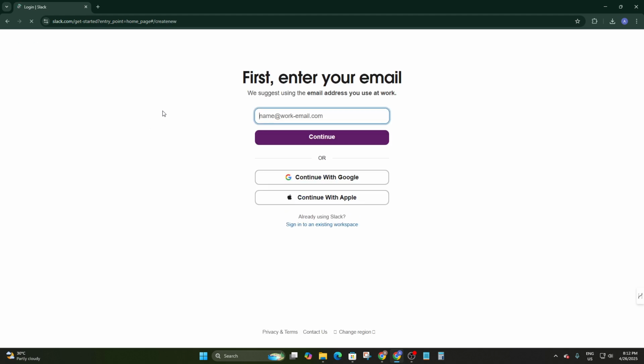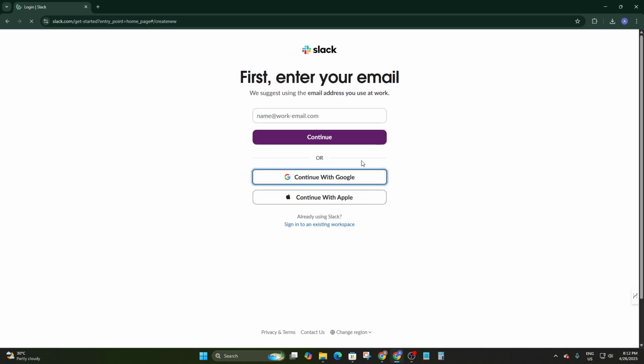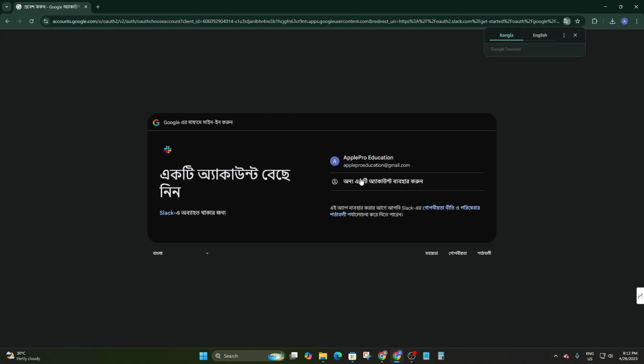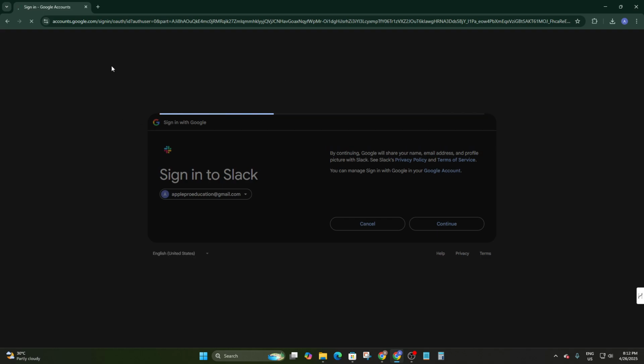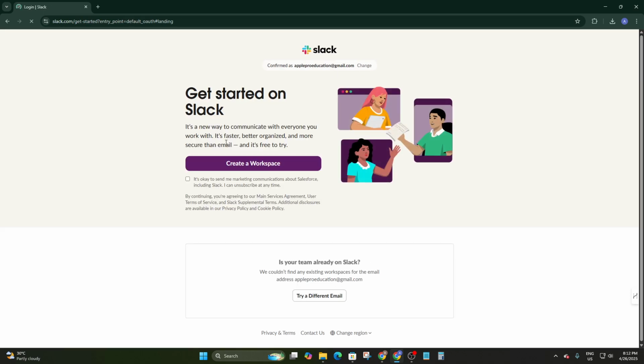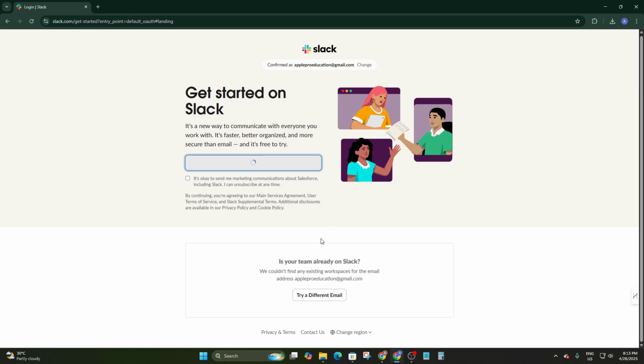Now you have to log into your Slack account if you have one, or if you don't have an account, you can simply create one. You can continue with your Gmail or another email account here. Now you can see I have just logged into my account, confirmed with this Gmail. Now get started on Slack. Simply click on create a workspace. It will create a workspace for me on that email.